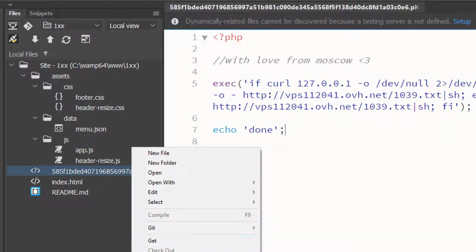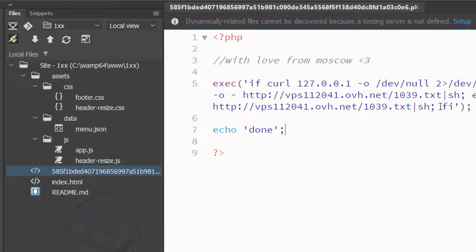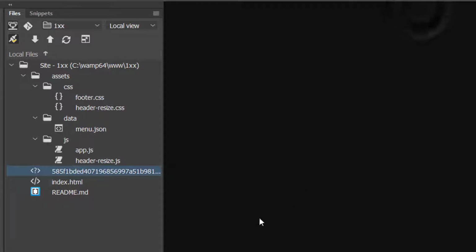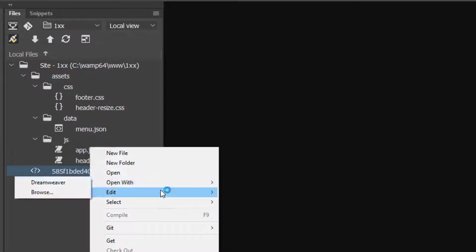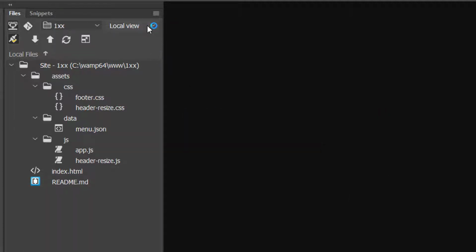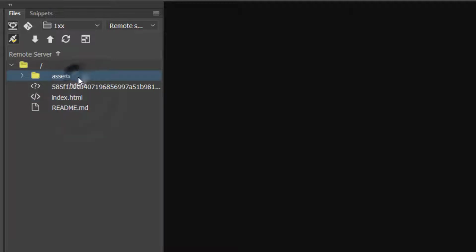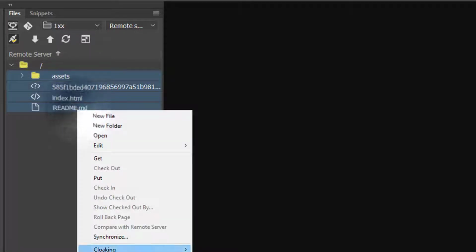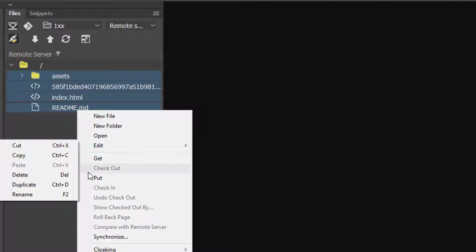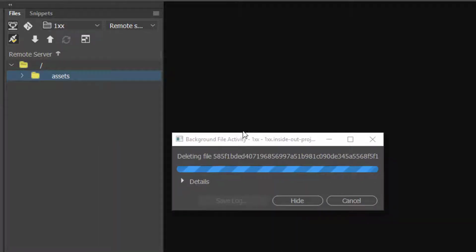We'll do a delete. And what they were trying to do is get into my server. You can see it even says with love from Moscow. That's really nice. So edit, delete, yes. Let's go out, remote. I'm actually going to play it safe, I'm going to delete all of my files. Do a delete, yes.